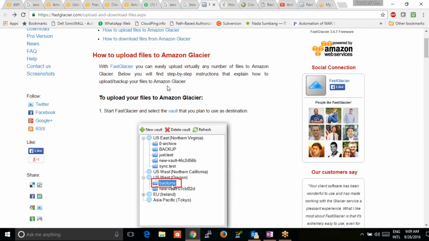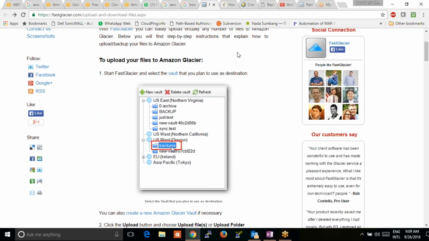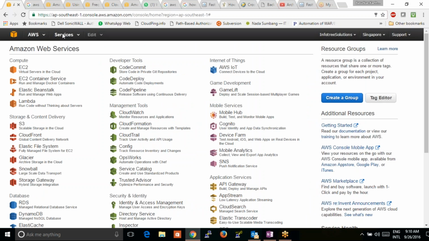With FastGlacier, you can easily upload a number of files to Amazon Glacier. Let me show you. Let us download this Glacier software, and we'll make this scenario. First, we'll create a vault with one of the regions of Amazon Web Services.